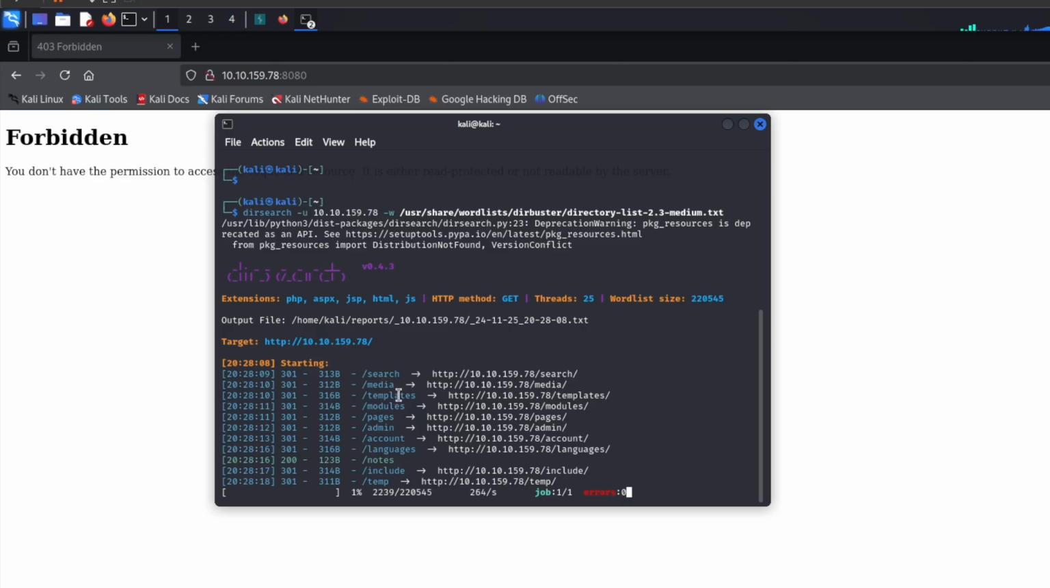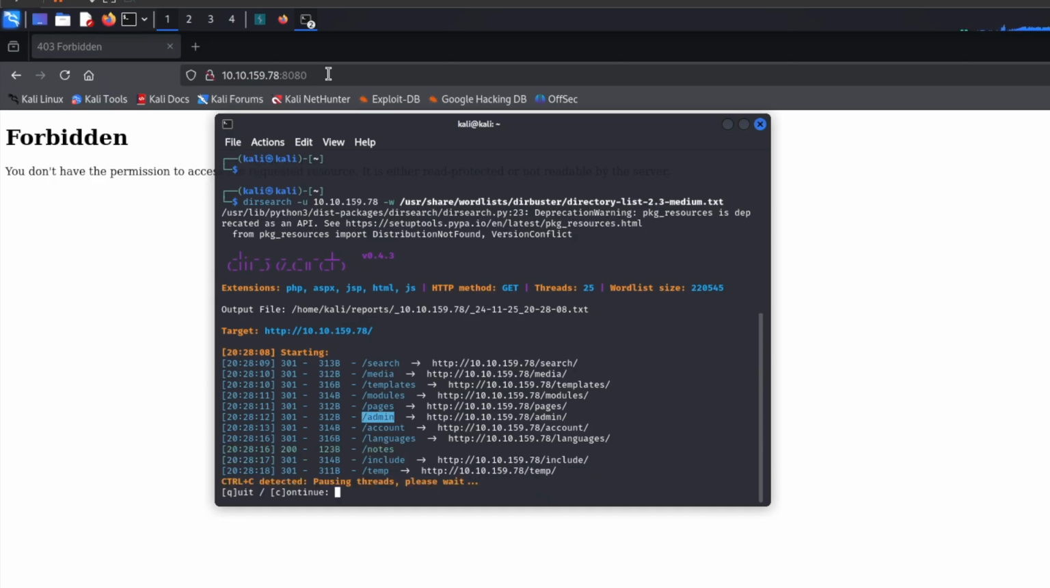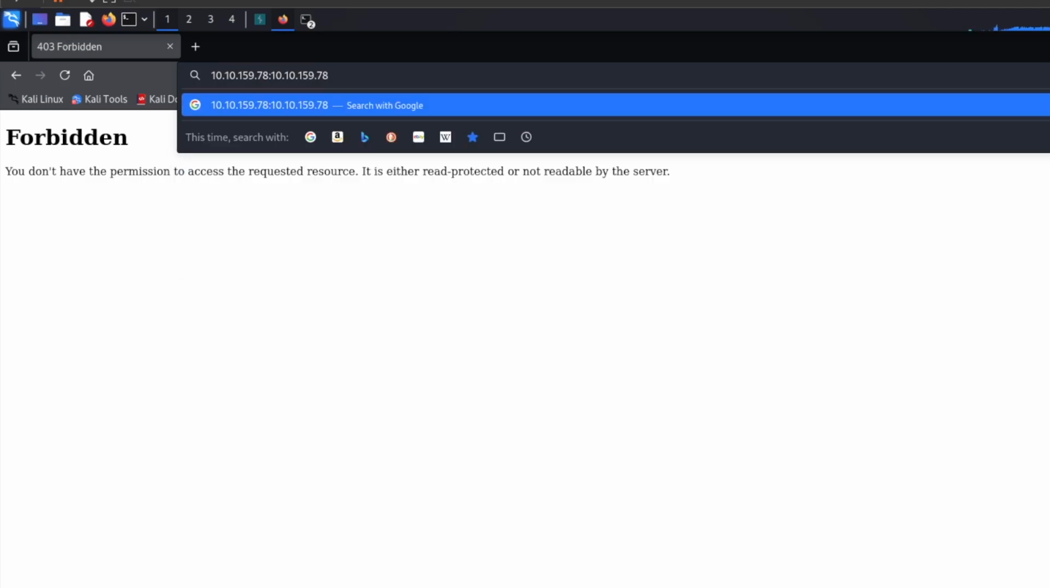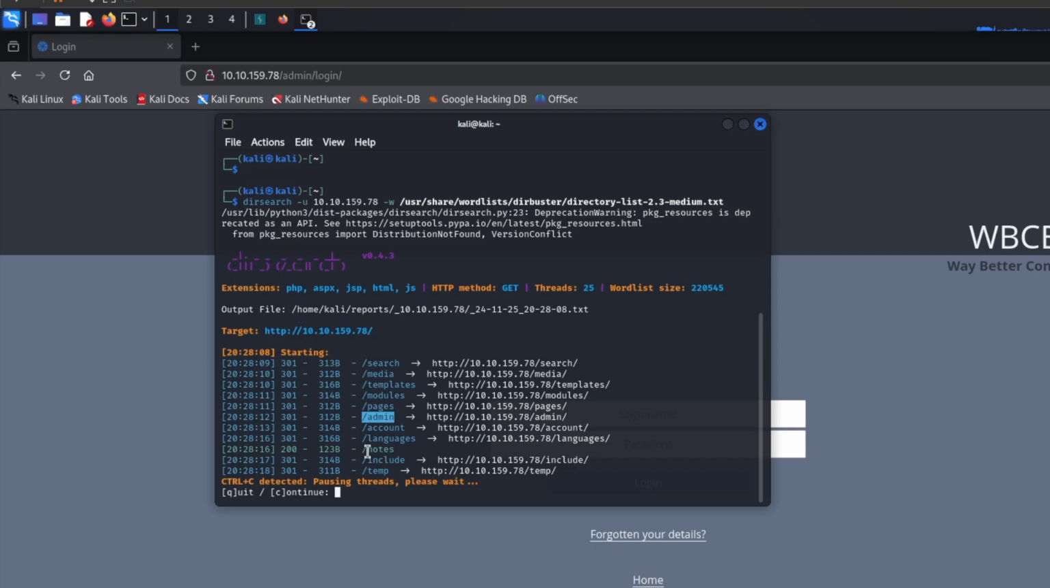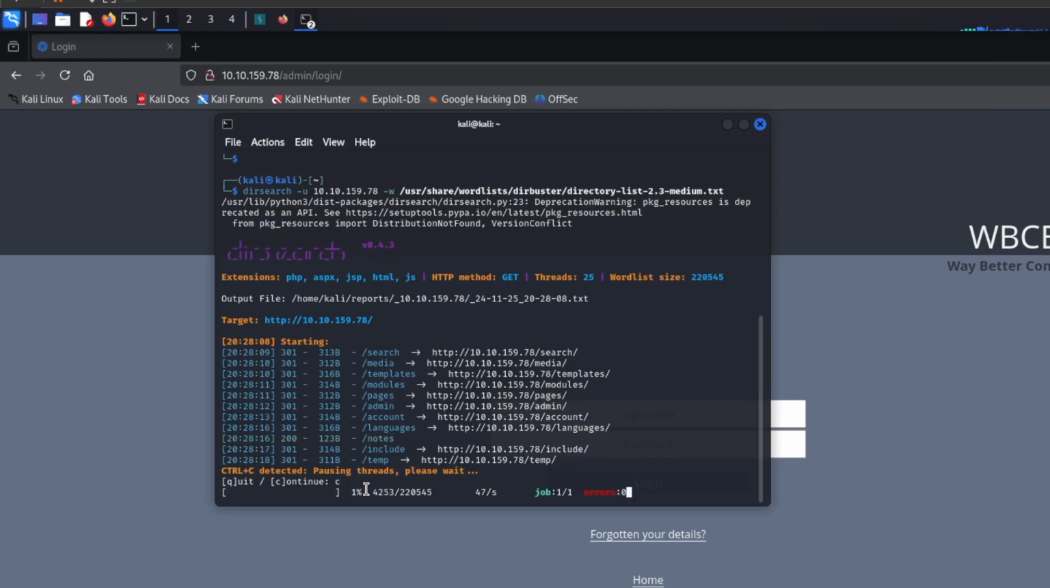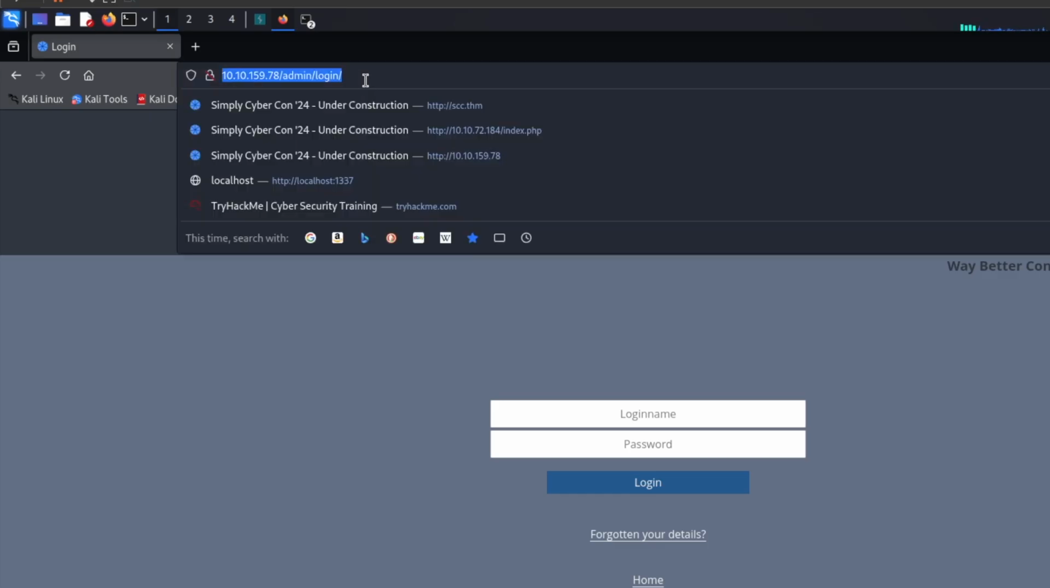We have a media, we've got templates, we've got admin, we've got this notes right here. We can try this admin. Oh, we have an admin login page, but we do not have any kind of credentials. I did try to see if this was susceptible to a SQL injection or anything like that, but I did not have any luck with that. So let's see what other directories we have. We have a notes here. Oh, let's continue that. We have a /notes.